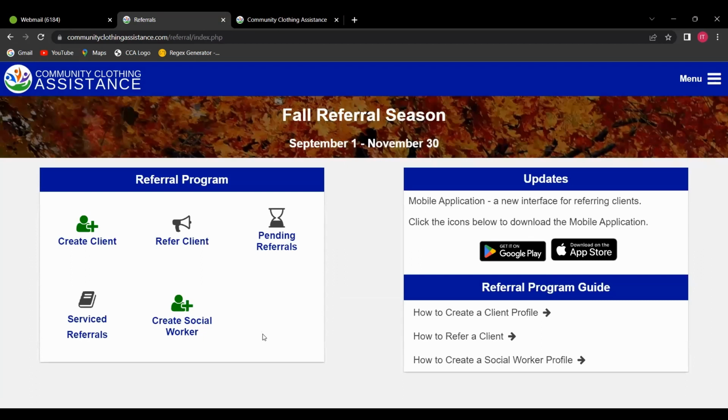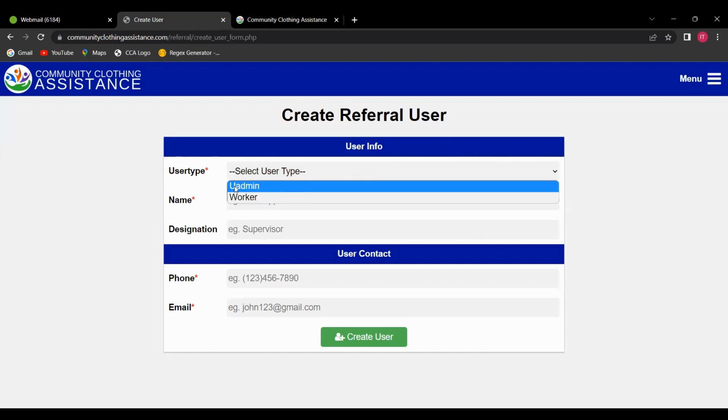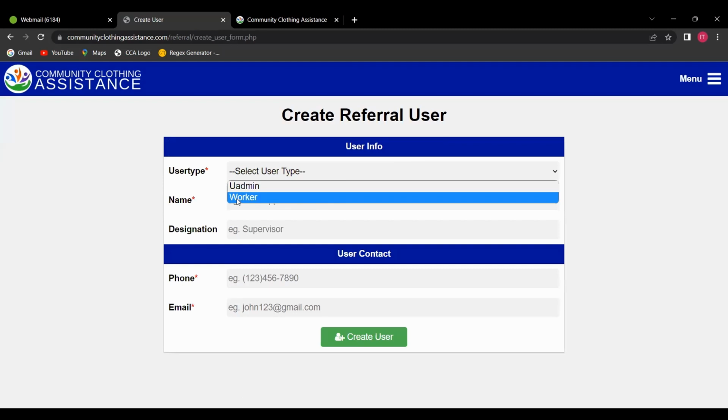And so in order to create the social worker account, from the email that you just got, you go to create social worker here on the left, and we're going to fill out this form. So the first thing is user type. There's two user types. You can either have them be a user administrator or a worker.